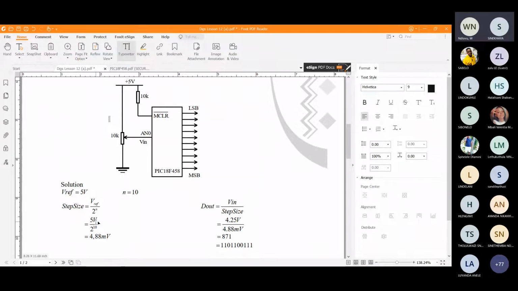So if we take 5 volts and divide it by 2 to power 10, it gives us 4.88 millivolts. That means each step in between 0 and 5 volts is 4.88 millivolts. Then it depends on where I'm pointing here, how many steps I take up there to get my V in. We take that value and we convert. D out is the V in, the voltage that we supply in there, divided by the step size.